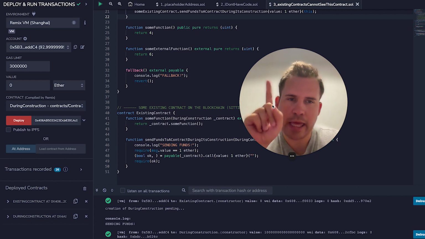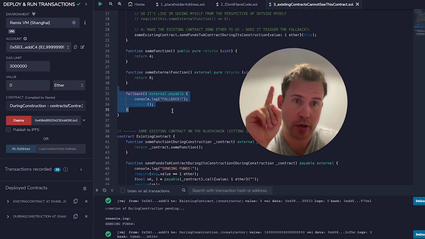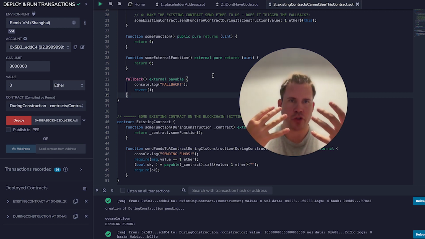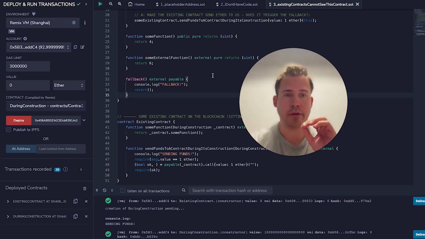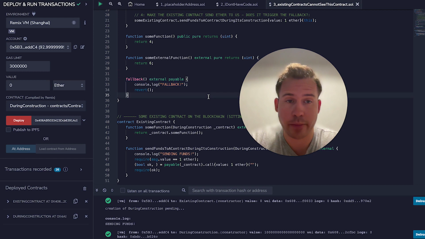But can this other contract, when they send back an ether, can the fallback be triggered? Okay, so fallback typically gets triggered when there's no other function that matches a function signature. So you want to call a function on a contract, no function matches what you want to call, the fallback gets executed. But also it gets executed if you just send ether to this contract. If you just send ether, the fallback will be triggered.